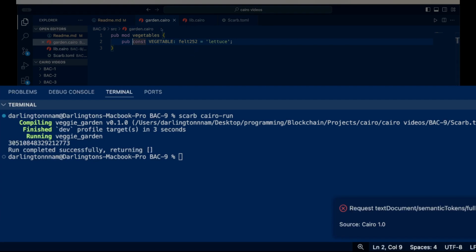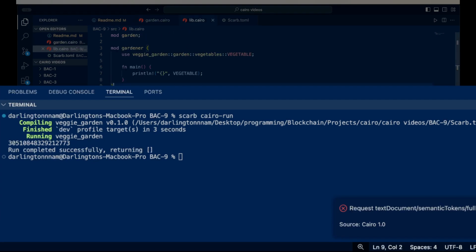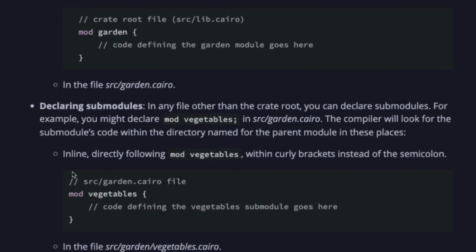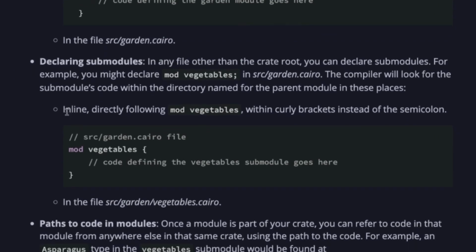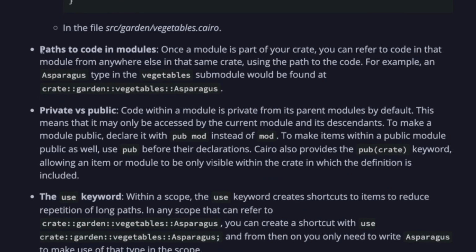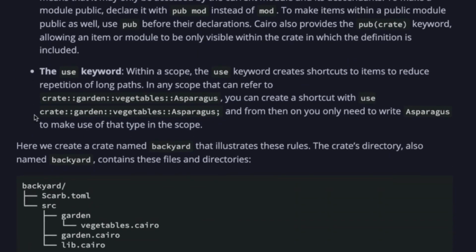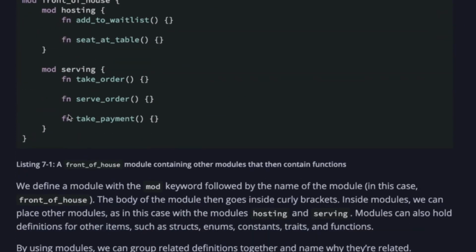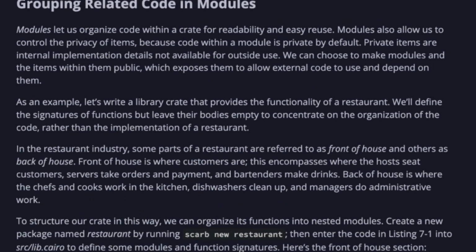Having looked at that, let's hop into our Cairo book and see if there are still any more things to cover. Well, we already looked at modules, submodules. We've looked at paths, private versus public, how to use the use keyword. Now, grouping related code with modules. Something, like I said earlier, you can actually do within your code is group related logic using modules.